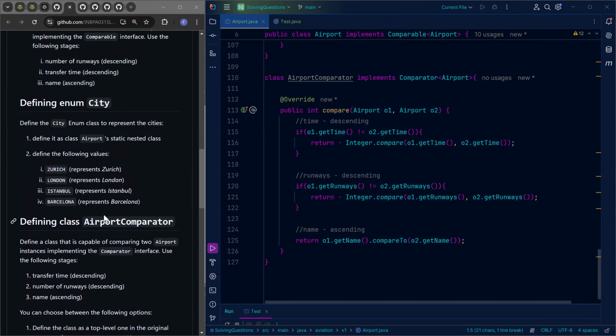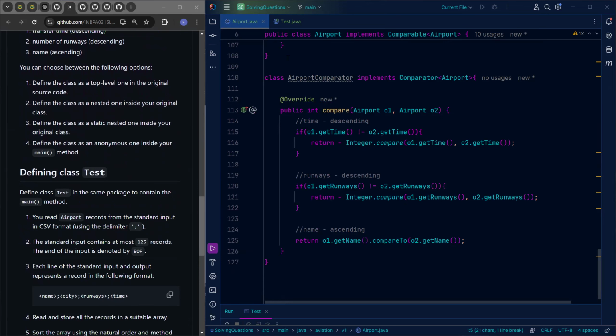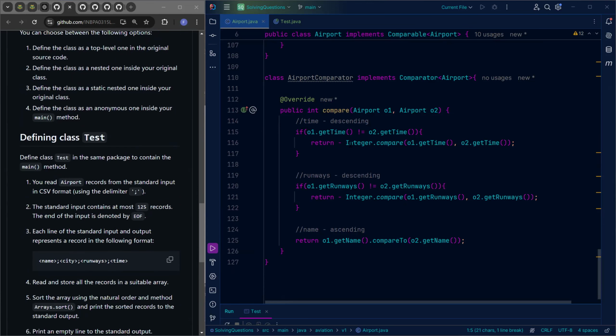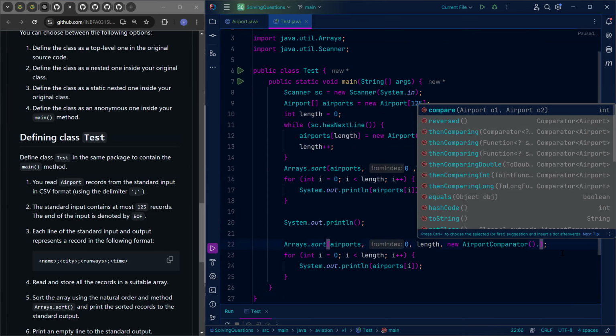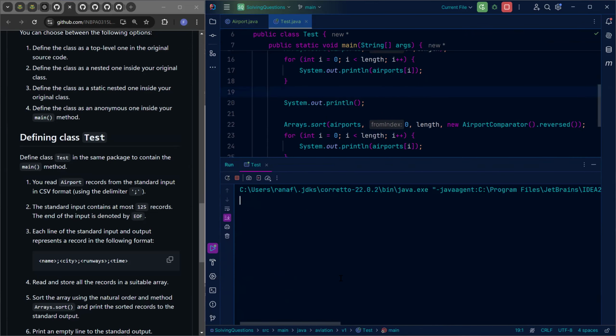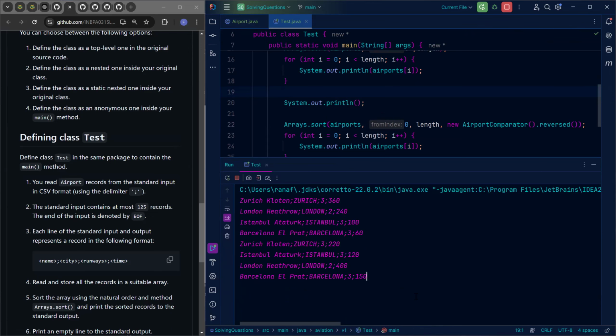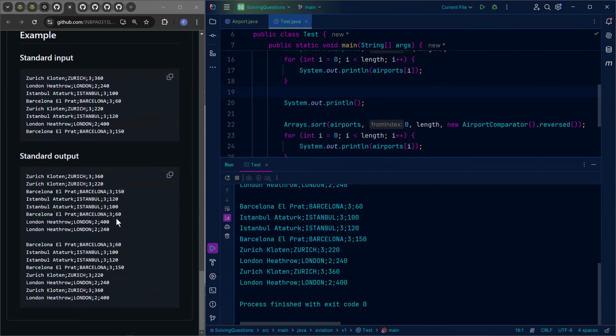I have a feeling this might be a typo, like on the professor's side, because I followed everything to the T. Let me try what the alternate is. Maybe we're supposed to use reverse. Okay, now we're getting expected.